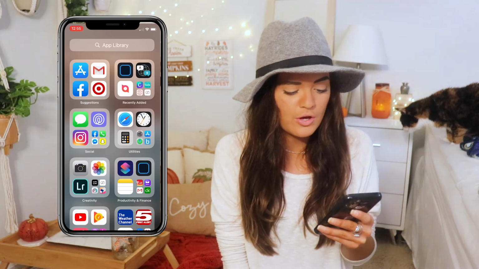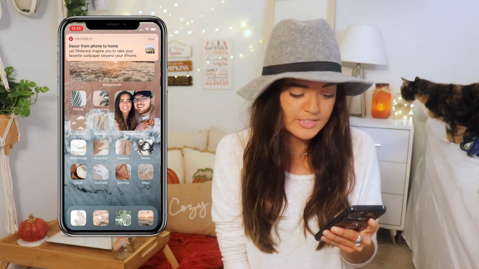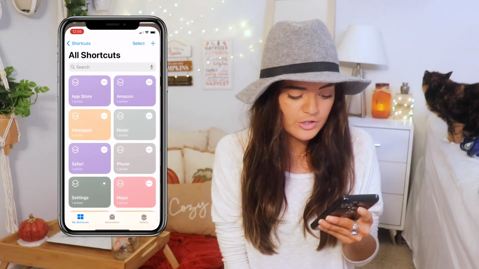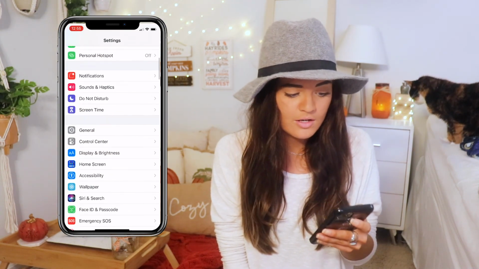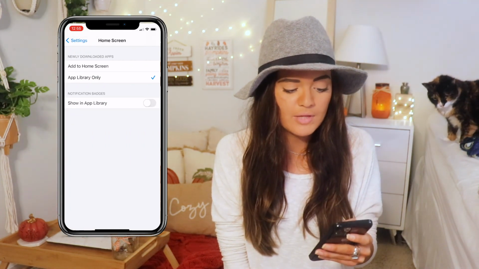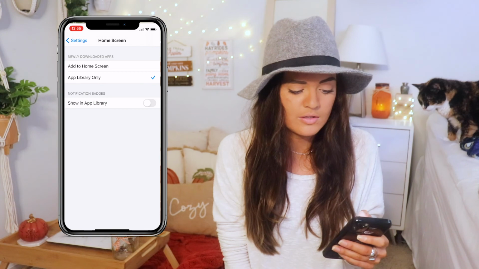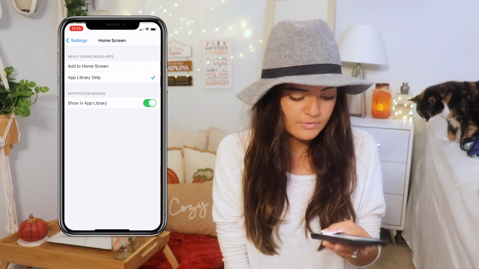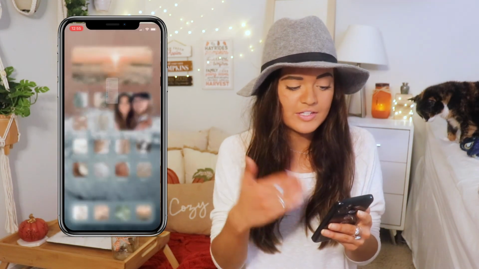It does not show any notification badges. So what you want to do if you do want those on is to go into your settings, and then you're going to go down to home screen, and then right here where it says notification badges, it says show in app library. You just want to swipe it on, and then we go back, and then you can see all of your notifications for those apps.